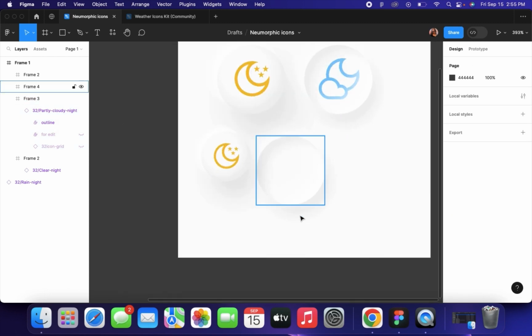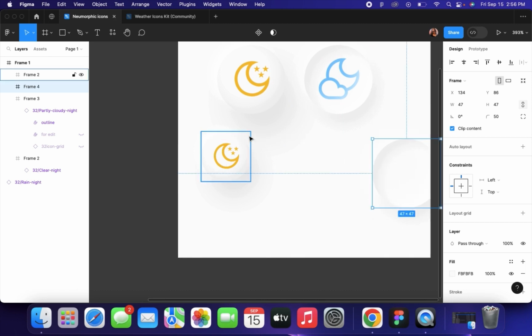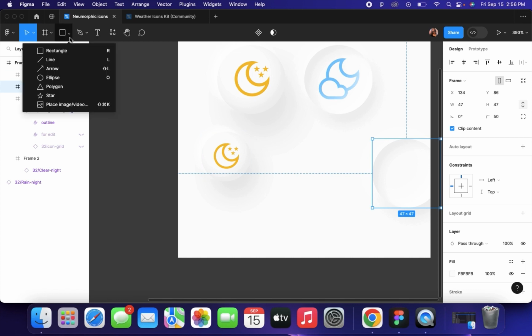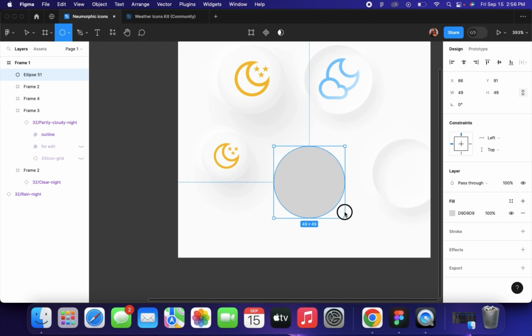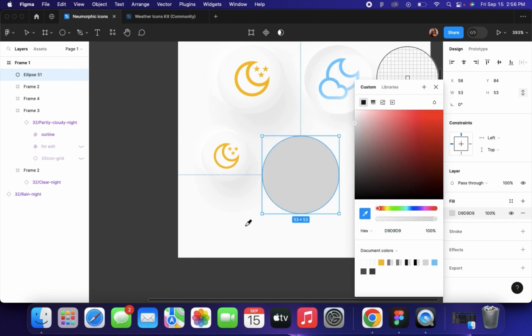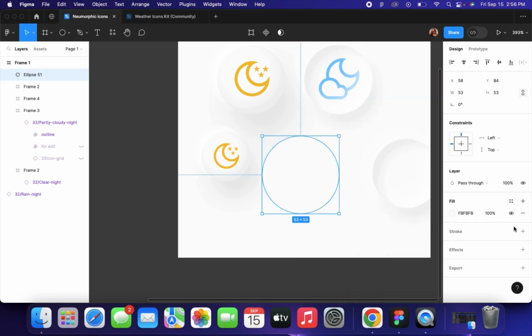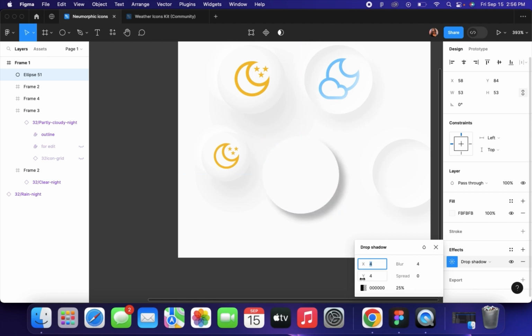Okay, so for this one, I will create a circle with the same properties, not a frame, because the inner shadow is reflecting on this frame as well. So I don't want to do that, it will look ugly. So let's create one more circle with the same color as the background. Now I will add the same shadows to this particular circle.